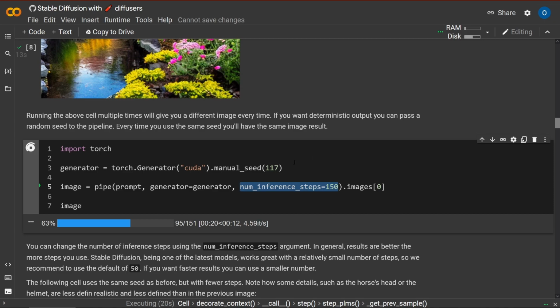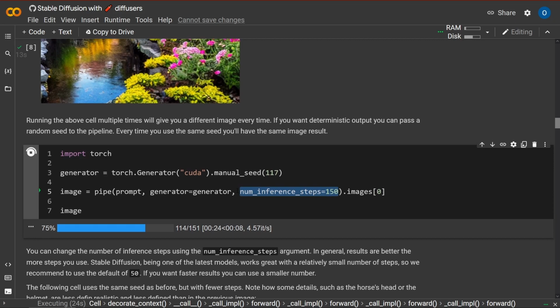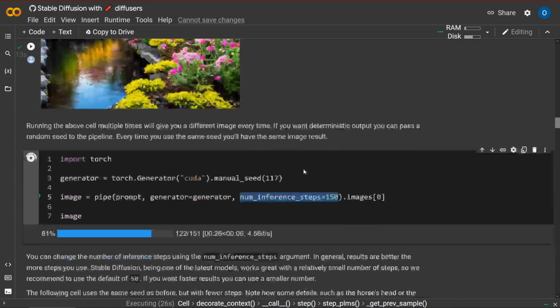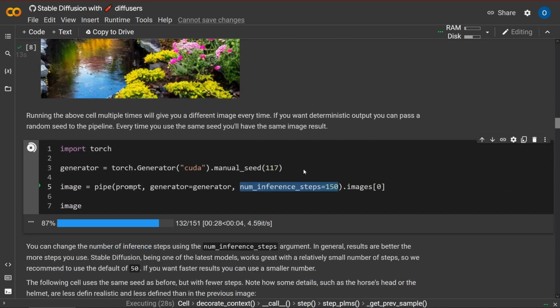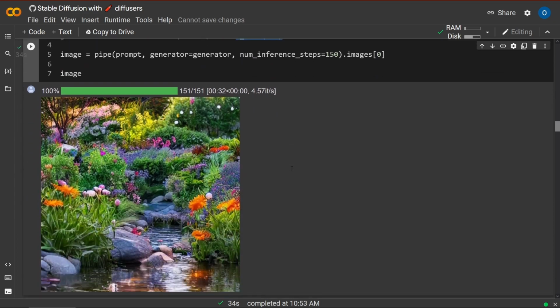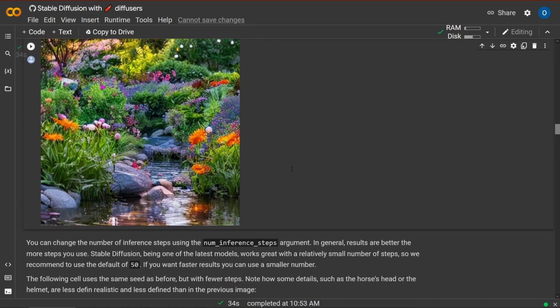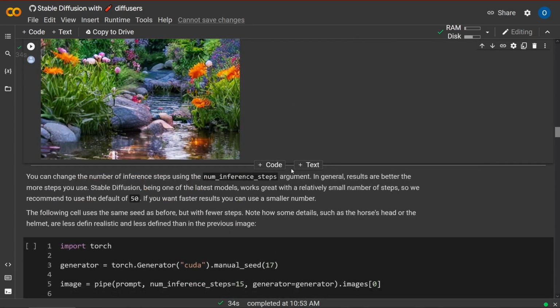It takes a little bit longer to calculate if you put it up to 150, but let's see if the quality of our picture increases. And we have set it then to a specific starting condition. So we should be done right now. Beautiful. This is it with 117.